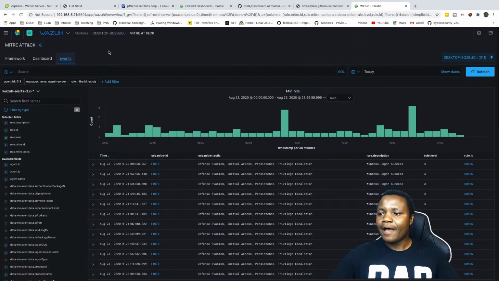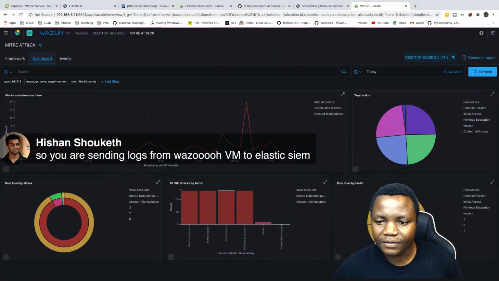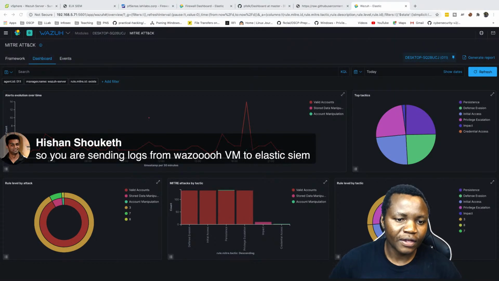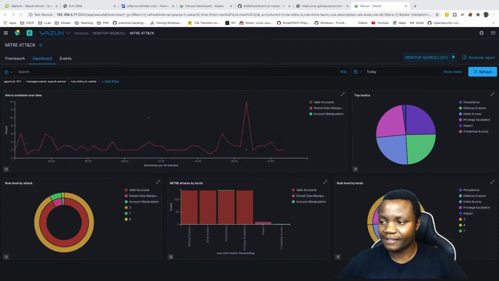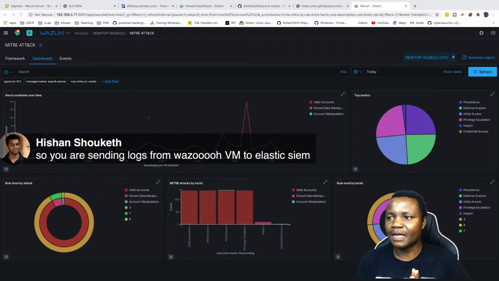All right, so what else? There's a question here. He says, so you are sending logs from the Wazuh VM to Elasticsearch? Yes, that is correct. The reason why I set up a Wazuh VM is because first of all, they gave me an OVA pre-configured and everything. So all I needed to do was download it and import it in my vSphere. Then after that, point all my agents to it, and it worked.